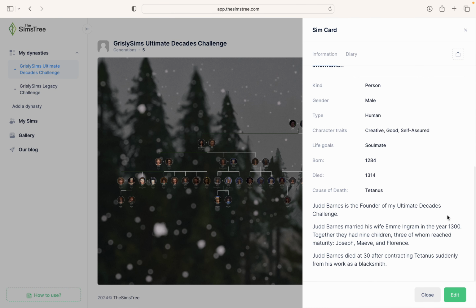Like Judd here, we can read his. Judd Barnes is the founder of my Ultimate Decades Challenge. Judd Barnes married his wife M. Ingram in the year 1300. Together they had 9 children, 3 of whom reached maturity: Joseph, Maeve, and Florence. Judd Barnes died at 30 after contracting tetanus suddenly from his work as a blacksmith.